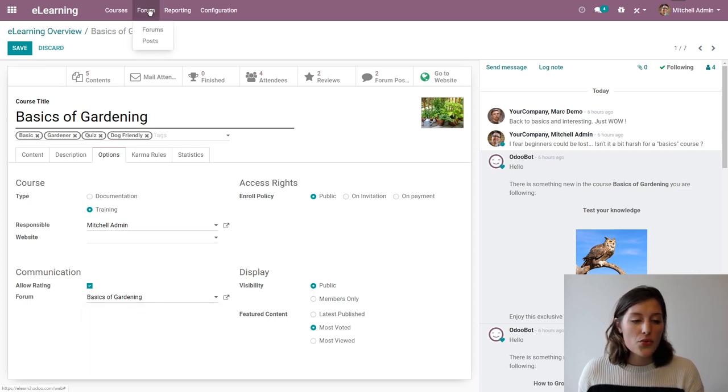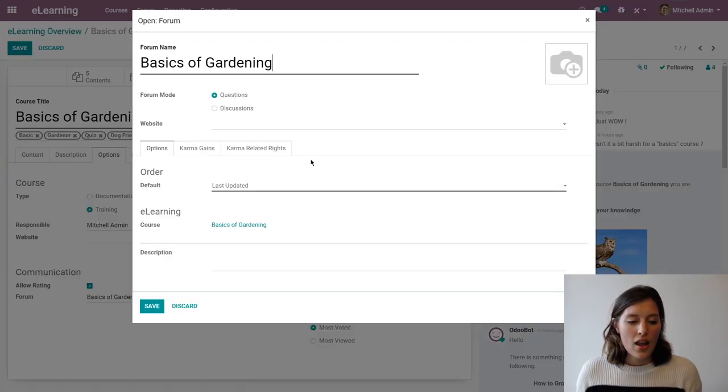And I can also go to forum and create a new forum from here as well. All right, but let's go ahead and just check out the one that already exists here. So I'm going to open it up. All right, we have some options for the forum. So this can be a forum that's for asking questions or also one for discussions. Okay, so I have that choice.